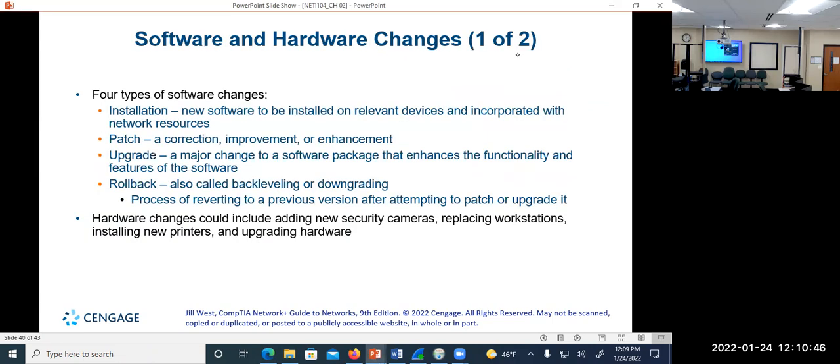And you have four types of software change. You have installation, a totally new software. You have the patch, which is a correction, improvement or enhancement. You have upgrade, a major change to the software package that enhances the functionality and features of the software. Rollback also: sometimes you make a change but it doesn't work as you expected, so you have to roll it back to the original version.